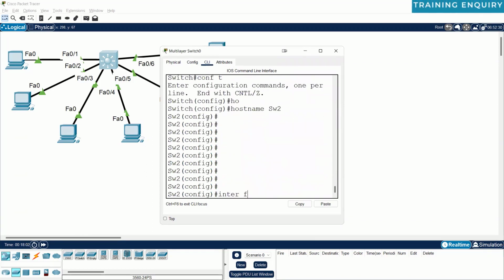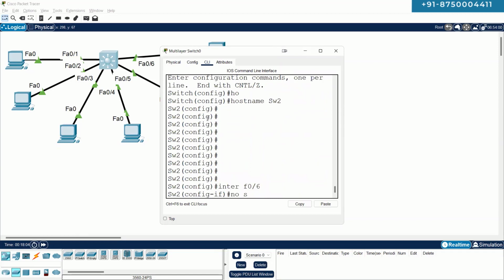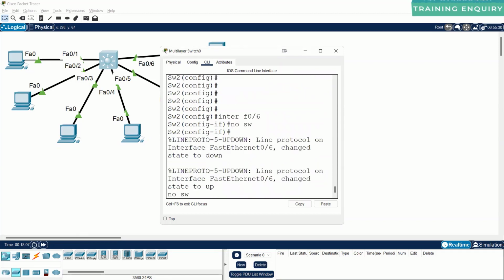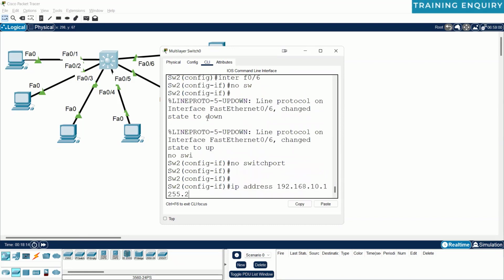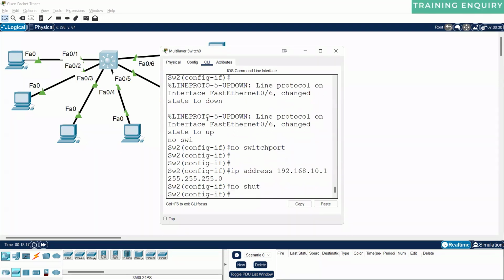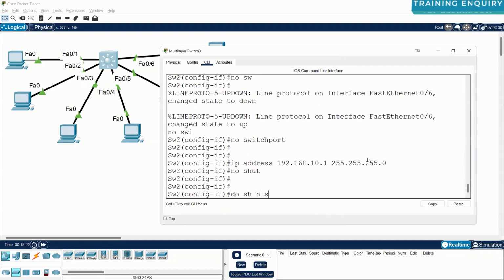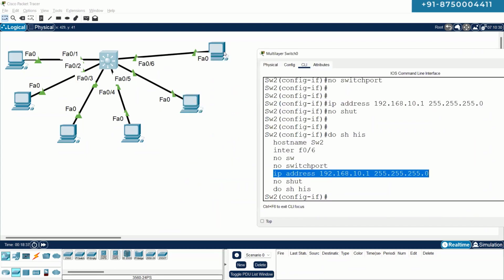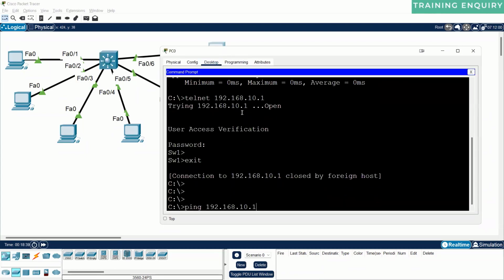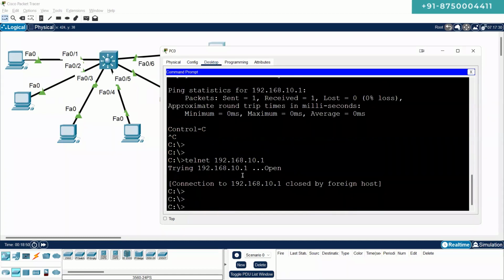Interface FA 0/6, and no switch port, and IP address, no shut. See, this is the command that I use. This switch is allowing me to convert that interface directly into a layer 3 interface. Interface FA0/6, no switch port, IP address, directly, without any problem. And since I have the same subnet IP here, I will still be able to do ping, trace, everything will still be successful. What is the difference in both?